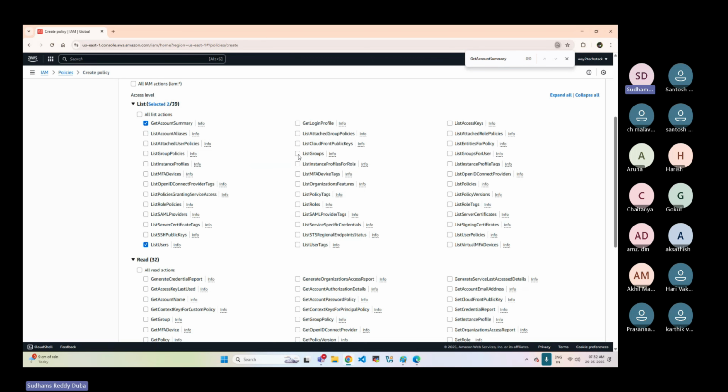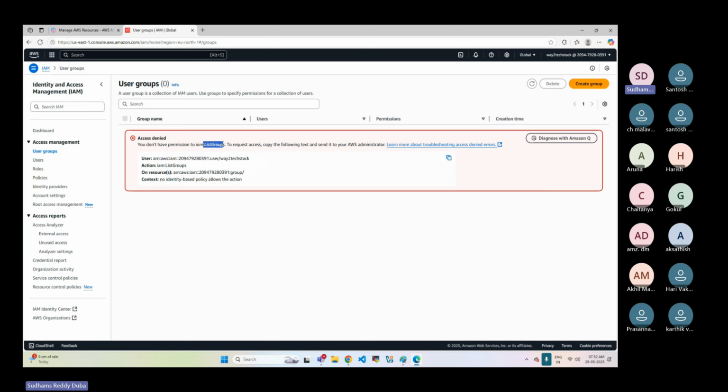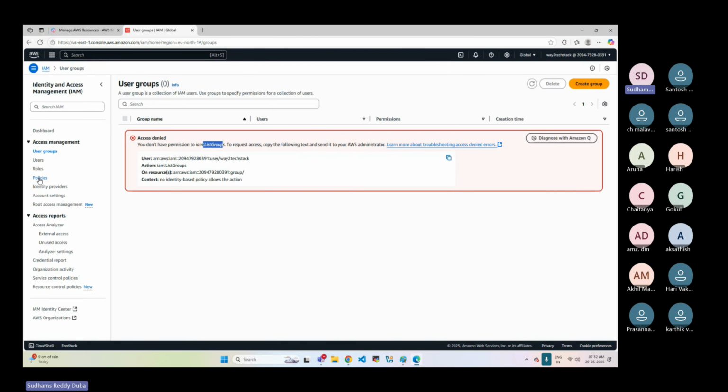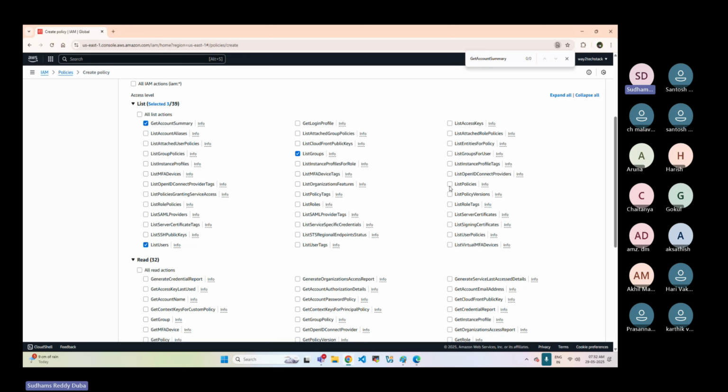I want to give list groups. Why? Because if I go to groups, I don't have a permission called list groups. So list groups. I want to give list policies. Why? Because if I go to policies, I don't have a permission. I want to give list policies. We can say for every action for different resource, we have different level of action.